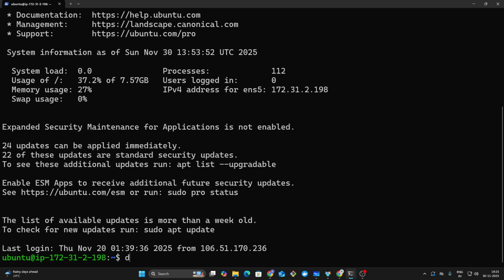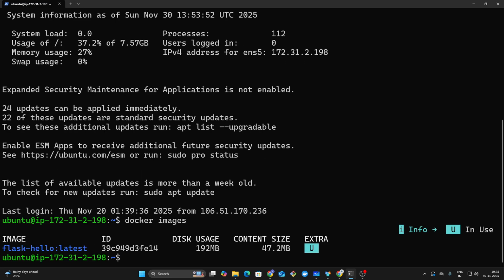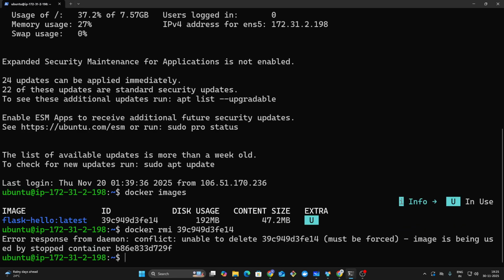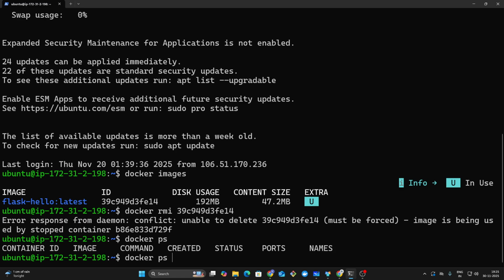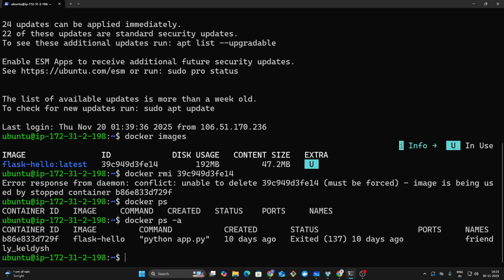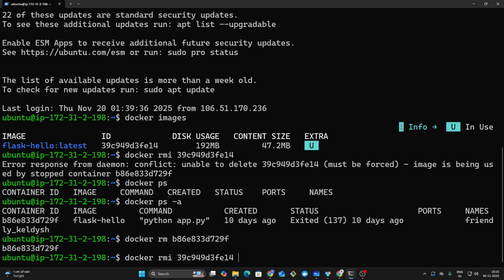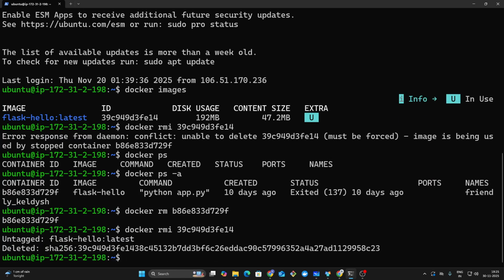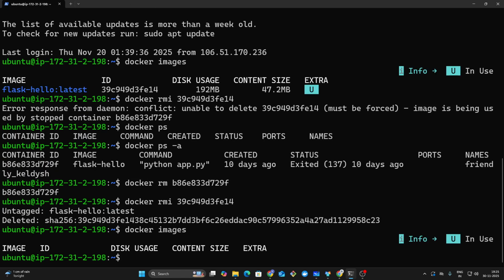If I type docker images, I have this image. I'll delete it with docker rmi. Docker ps, I don't have any running containers. Docker ps -a, first I'll delete the container, and now I'll delete the image. Both have been deleted. Docker images, I don't have anything. Now we will test.